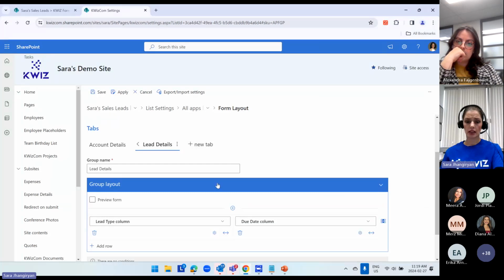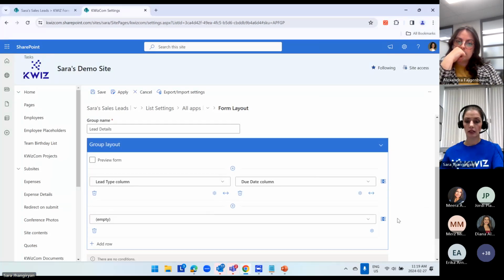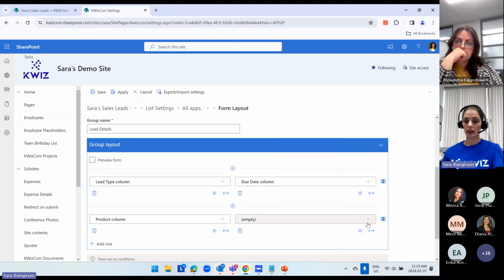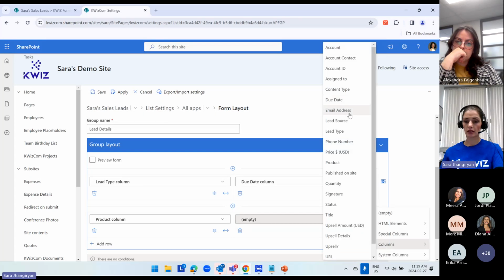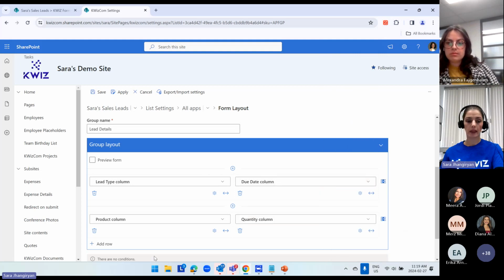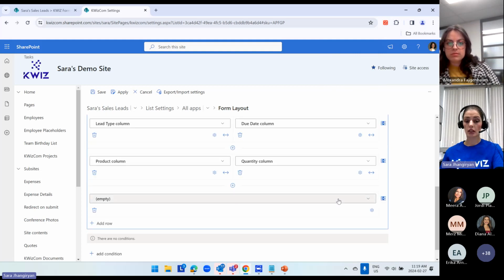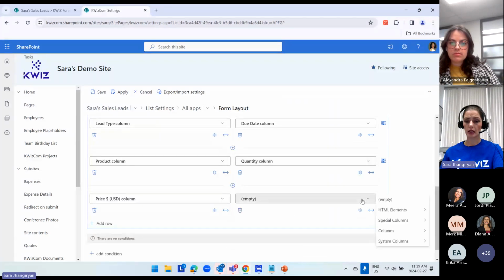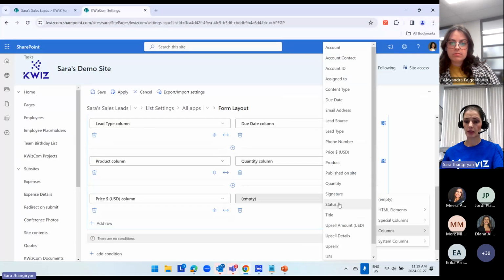Maybe let's select due date. And let's add, of course, product, which is important. Let's select another field, quantity, let's display here. And one last row I'm adding with 2 fields in here. And here we'll display the price and maybe the status.